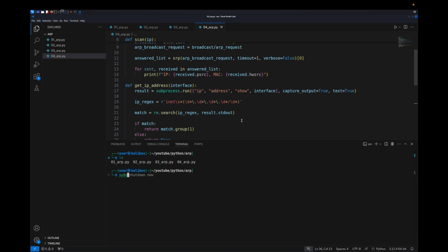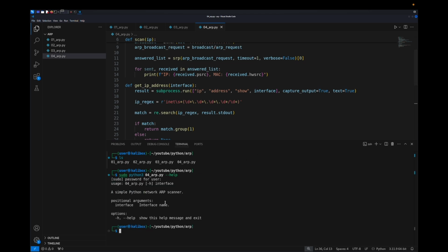So let's run sudo python3 for eth0. Again, let's do quickly a help section. You have to type in the password. So in here, we can say that this time it asks for the interface name, pass in the interface. Let's see what happens.